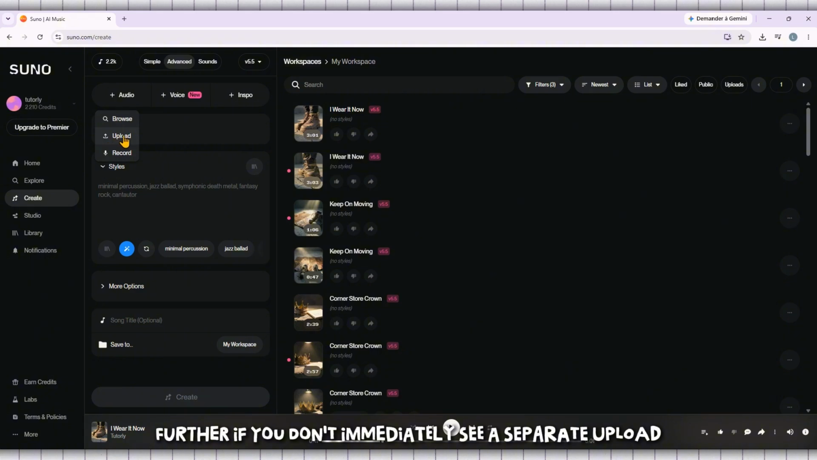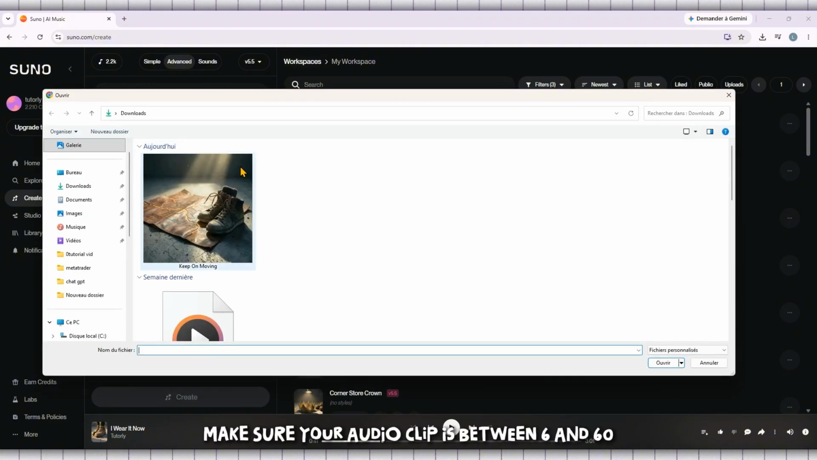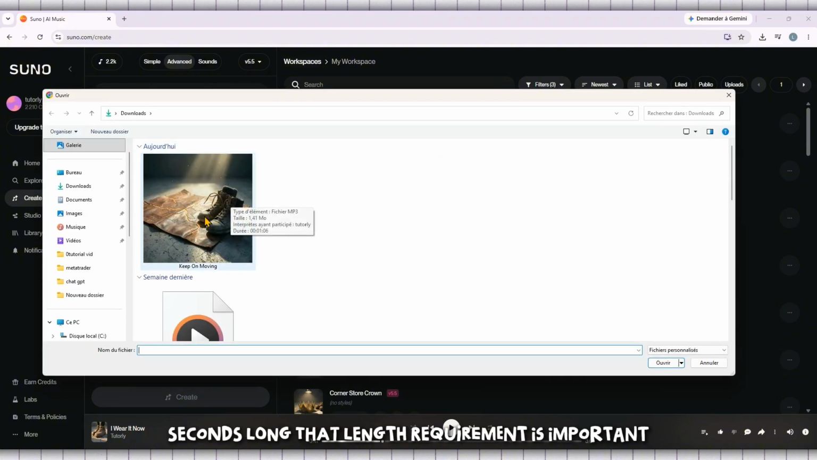If you don't immediately see a separate upload button, there's another way to access the same feature. Switch to Custom mode and then select Audio. That will take you to the upload option from within the custom creation workflow. Custom mode can also give you more control over the other details of your project, such as the lyrics and musical direction.